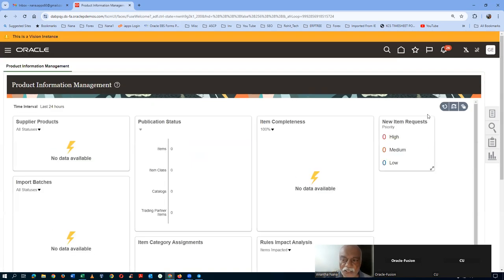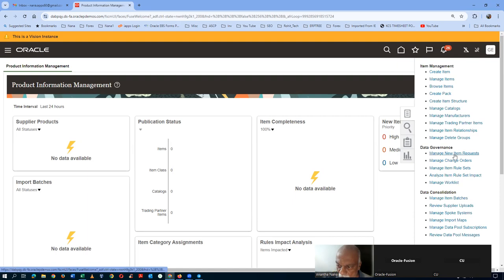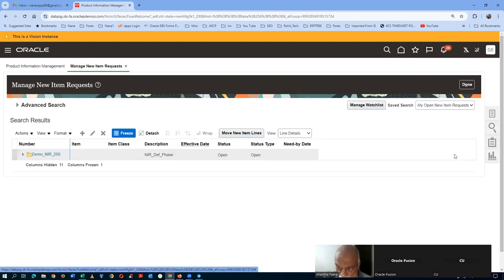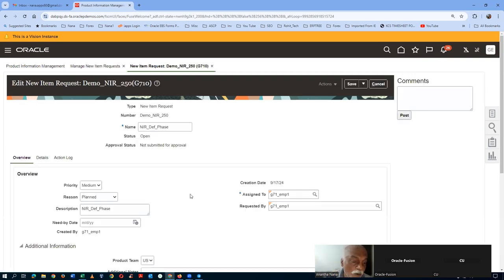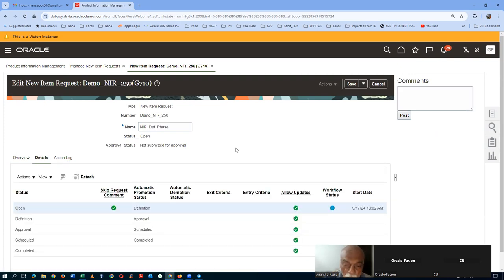Now we'll go to the governance and have a look at this. Whatever the demo NIR 250 is, we'll check it out. So it's already coming, right? Demo NIR is coming. Click on it and you can now see it will be marked to EMP4 for enrichment action. If you click on the details, you can see how many workloads are getting triggered.